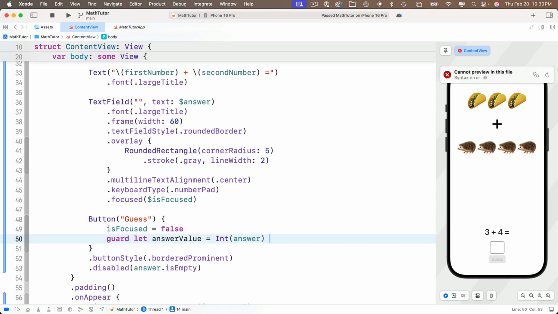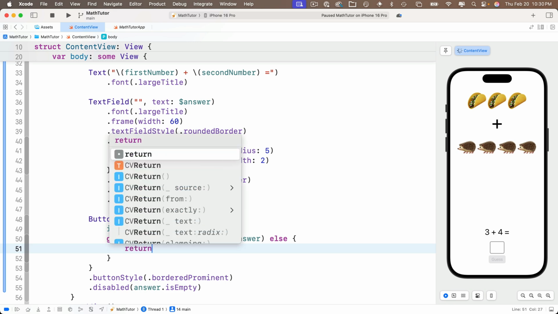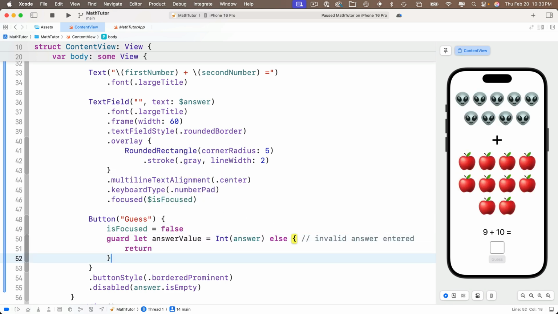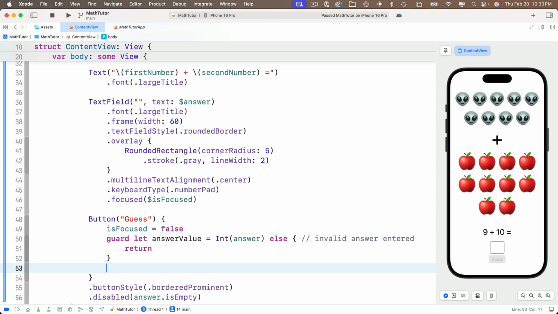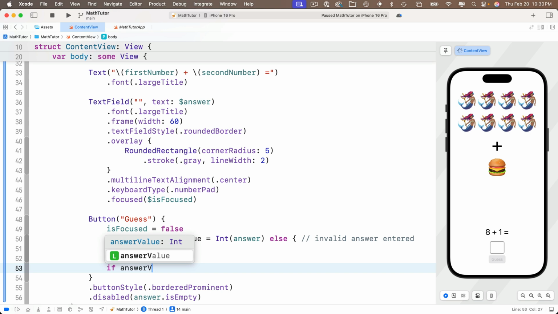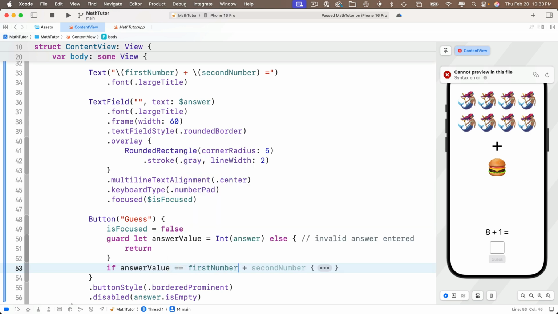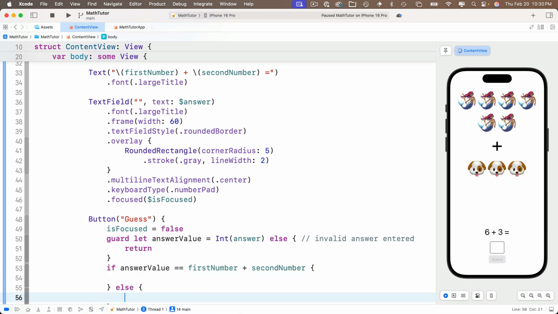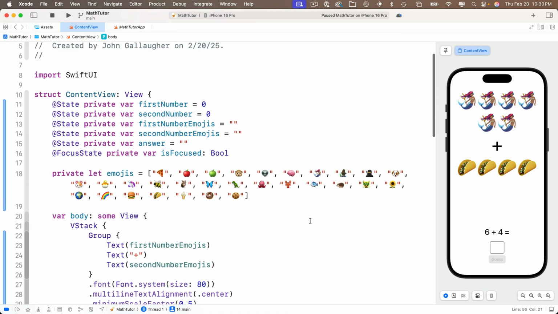If we get a nil, the guard won't let us through, so we'll put in an else statement, open and close curlies, return. That means we have an invalid answer entered. But below this, we know we've got answerValue as an integer, and we can check to see if it equals firstNumber plus secondNumber by saying if answerValue == firstNumber + secondNumber, and in between the curlies, we'll eventually put in some stuff to do for true, but we'll also add else after the curly and a set of open and close curlies for the false condition. Now we also know if we want to play audio, we've got to go up top.